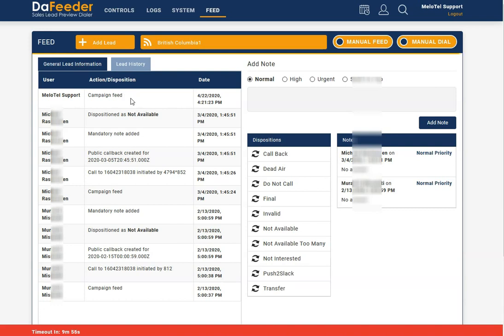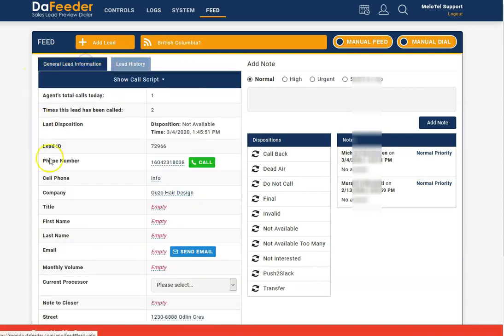And that's how the lead history works. It'll show you hopefully everything that happens with the lead. So in the event you want to know what transpired with it, it's all going to be here. It also records if you make changes to the lead information. It'll all be there for you.